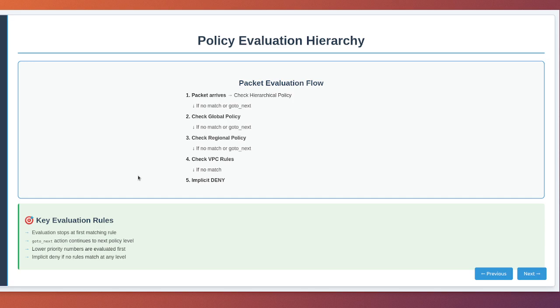evaluation continues to the global network policies. These are your application-level rules that span multiple regions. Again, if a global policy matches and makes a decision, evaluation stops. Next comes regional policies, which handle region-specific requirements. Finally, if no policy at any level has made a decision, the packet is evaluated against traditional VPC firewall rules.